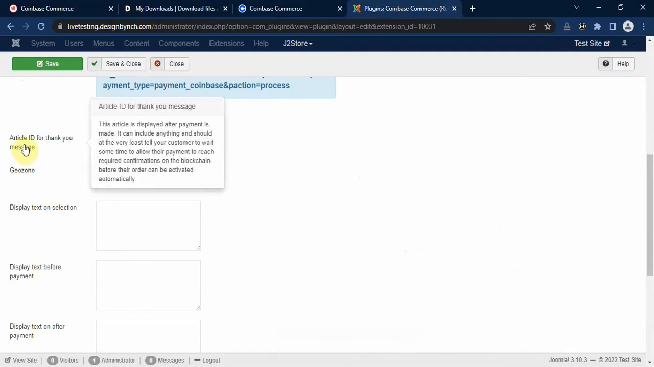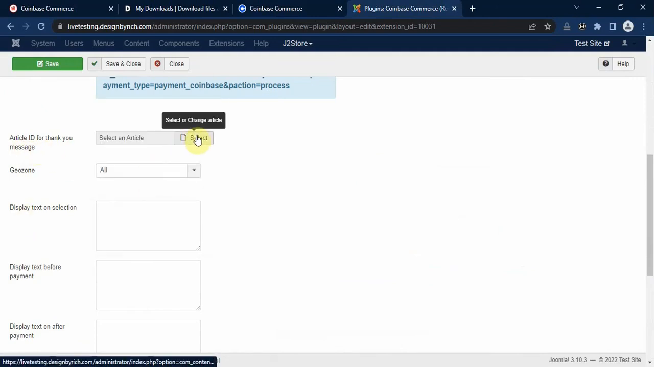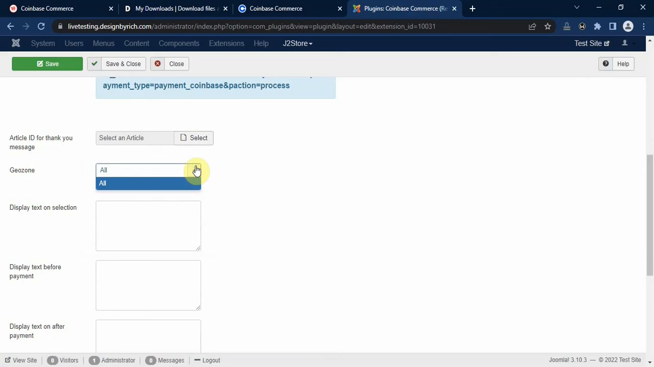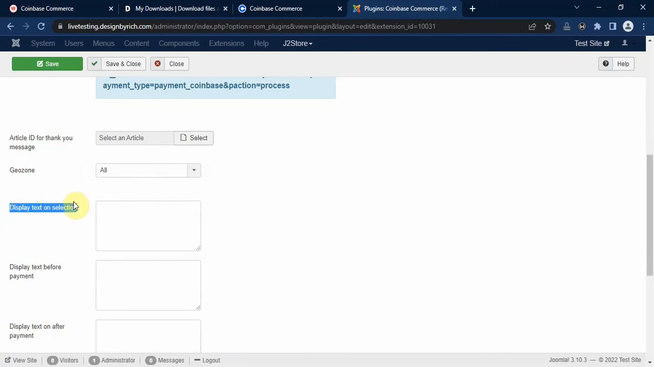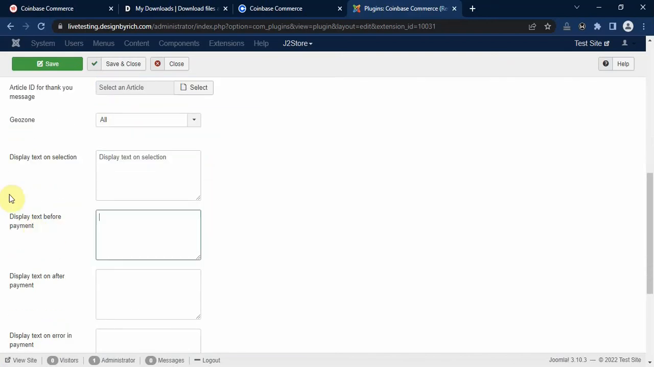Then here under article ID, you select an article that you want to display to customers after they must have made payment. Okay, then under geozone, you select the geozone that you want the payment method to be applicable to. Then display text on selection, the text you want to display when customers select this payment method in the storefront. Under display text before payment, you enter the text that you want to display before customers make payment.